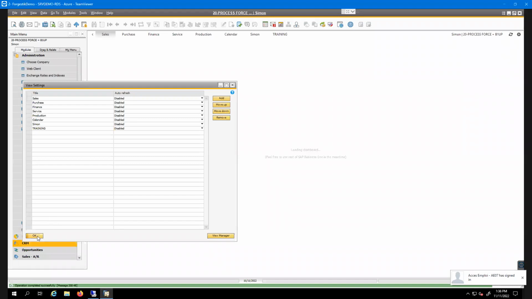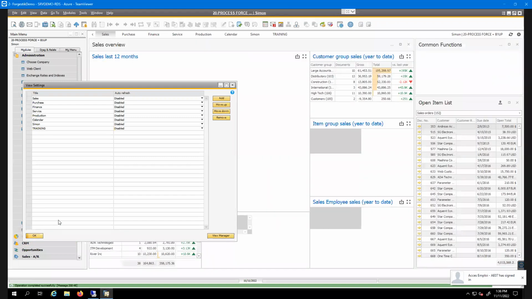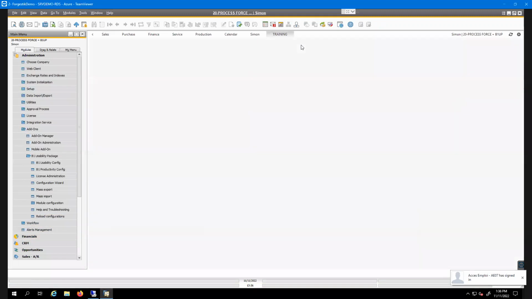There we go. So we have our new view. Obviously, we just created it. So if we go over it, it's completely blank. So what we want is to add widgets to it. Once we build our views and add widgets to them, we can distribute them to the users and the people that need it the most.